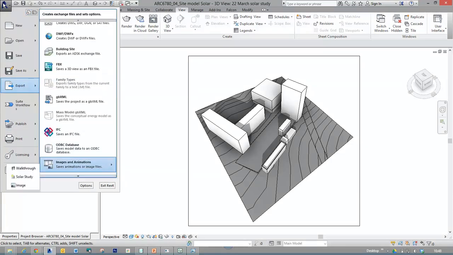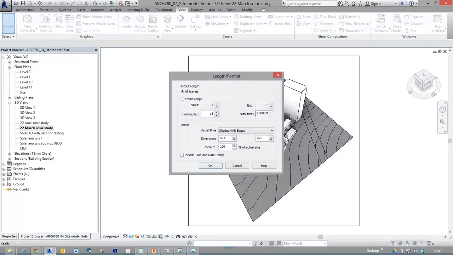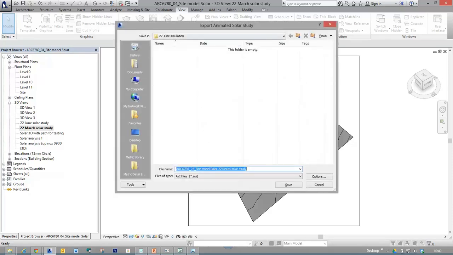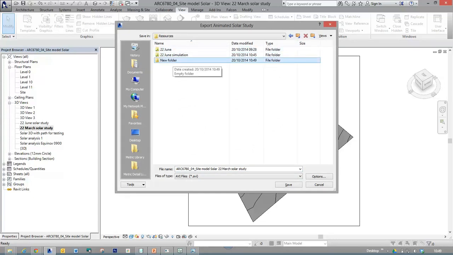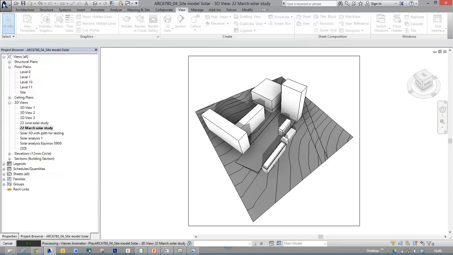Export images and animations, solar study. Okay, we want it 2000 pixels wide as before. We want to include the time and date on that. Okay. Let's make a new folder, 22nd of March. And again, we don't really want an AVI. Let's just have JPEGs. Save that.